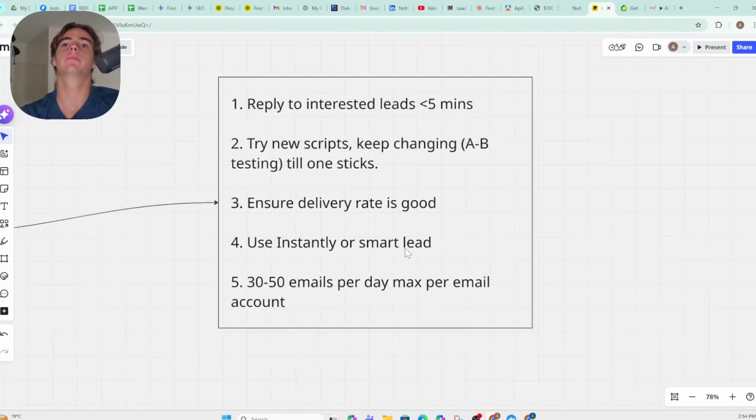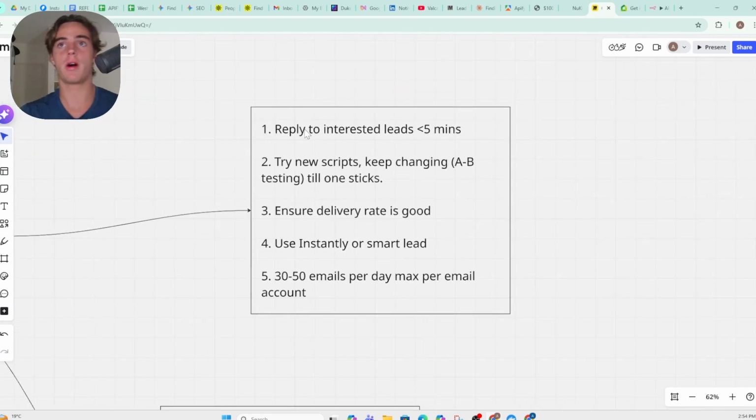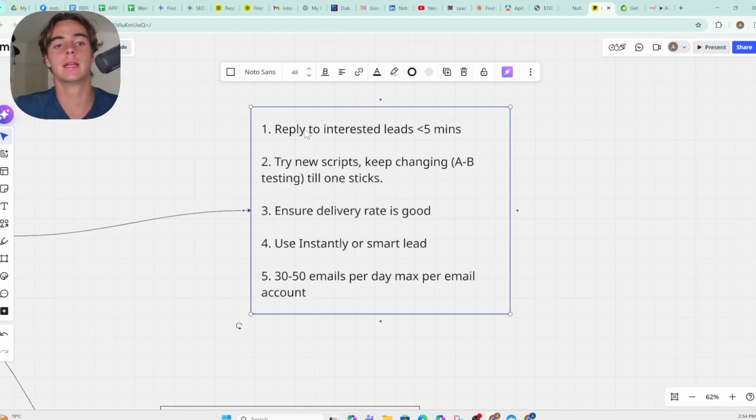Anyways, yeah, campaign management. So reply to interested leads within 5 minutes. This is pretty obvious, but the faster you reply to a lead who opted in or raised their hand to whatever you were offering, the more likely they're going to follow up and go through with a call or whatever.